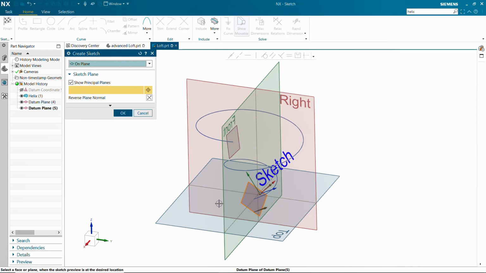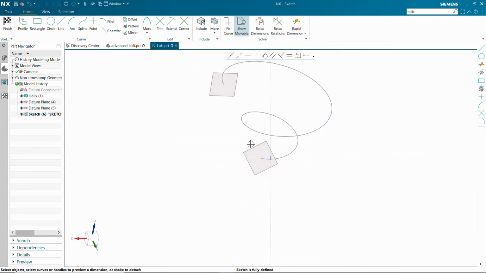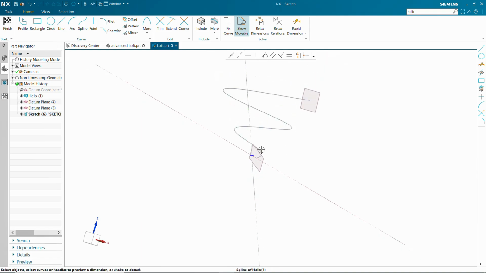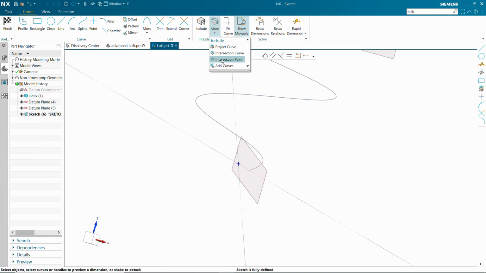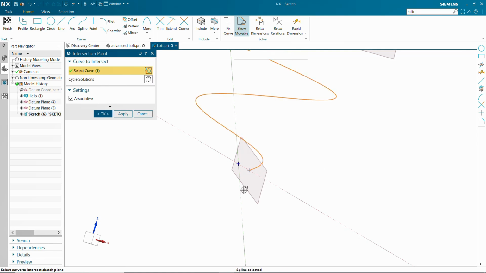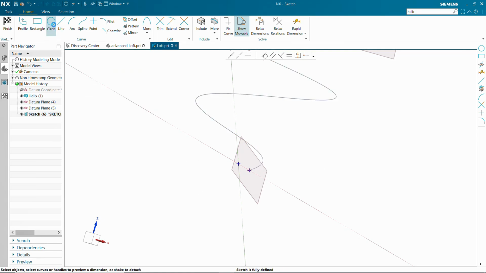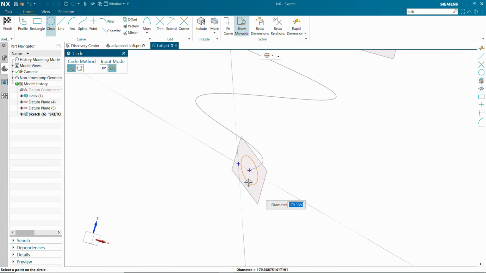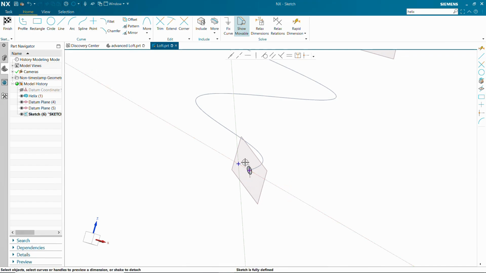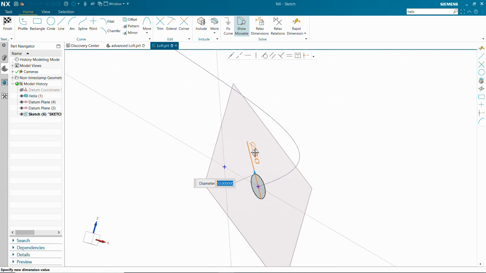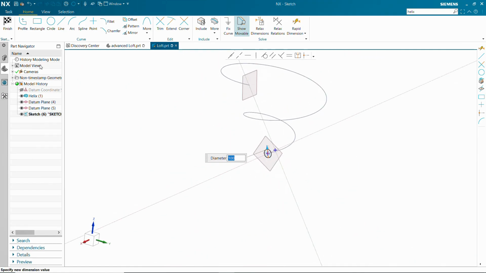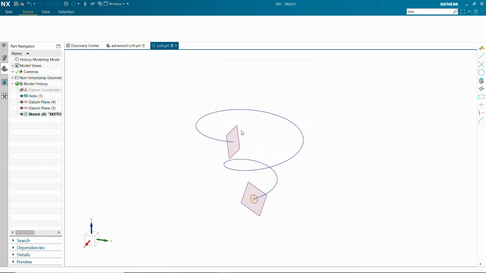So first of all, create this sketch. For this particular point, go with the intersect point. Select this curve and OK. Now create the profile with a specific diameter of 50. Okay, let me change the value to 100. Exit the sketch. Now on top of the plane, create this sketch.